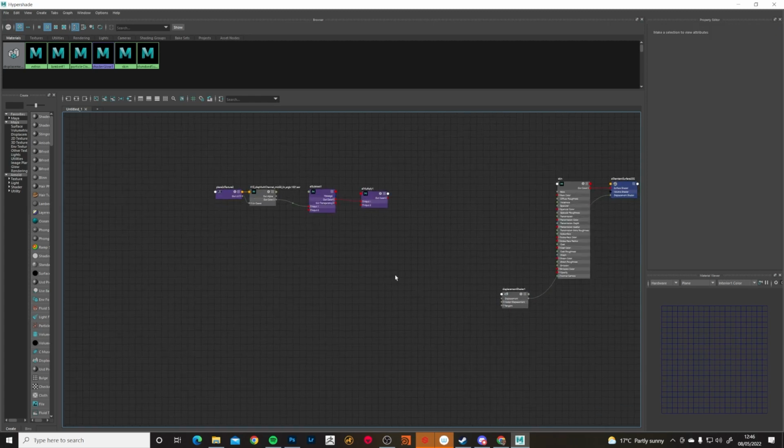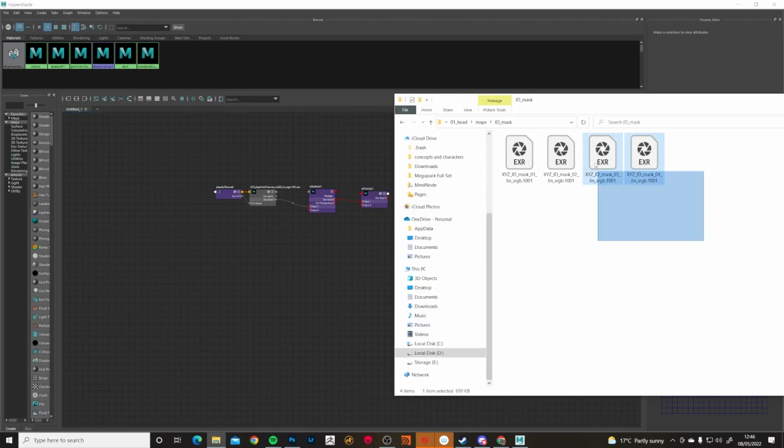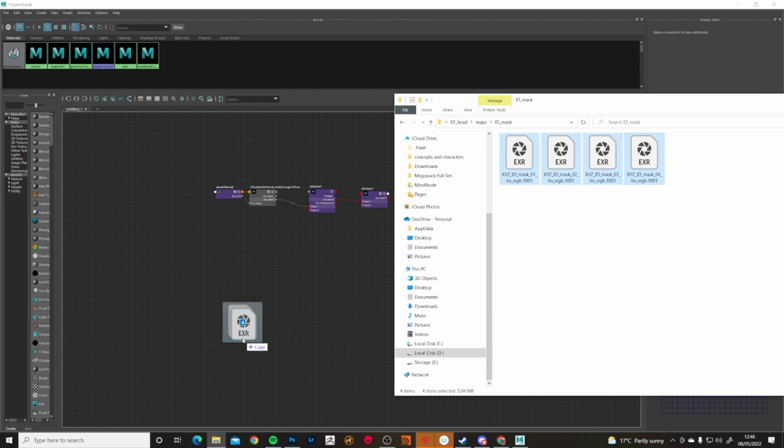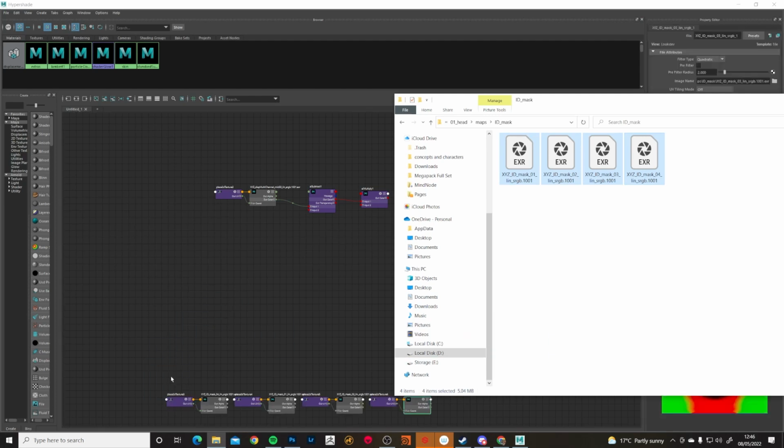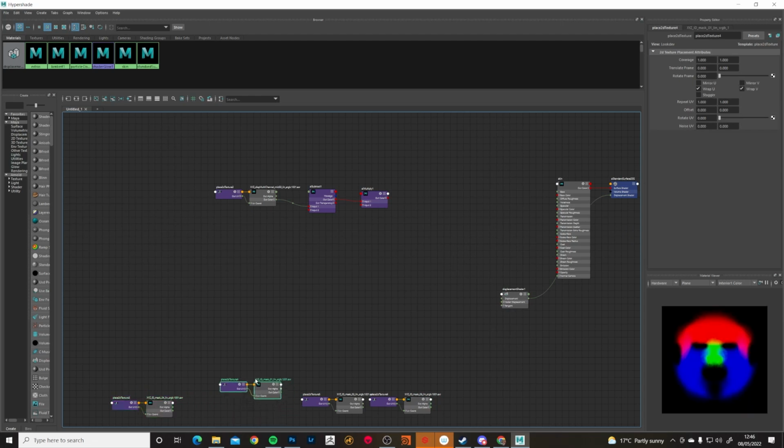Then what I want to do is bring in my ID maps. So again, what we can do is drag these directly into the Hypershade and it will set them up correctly for us. So let's drag them in down here and then just tidy this up slightly so that they're in order.